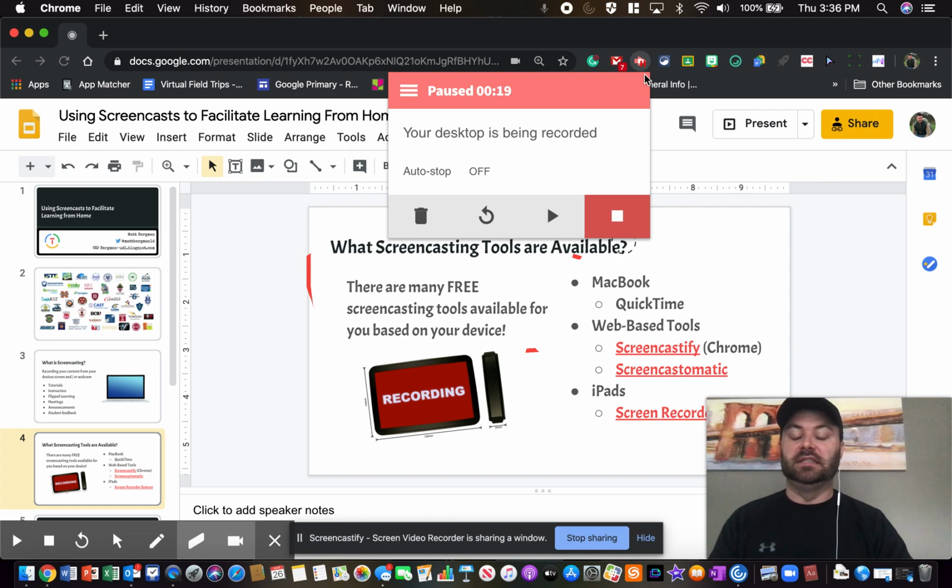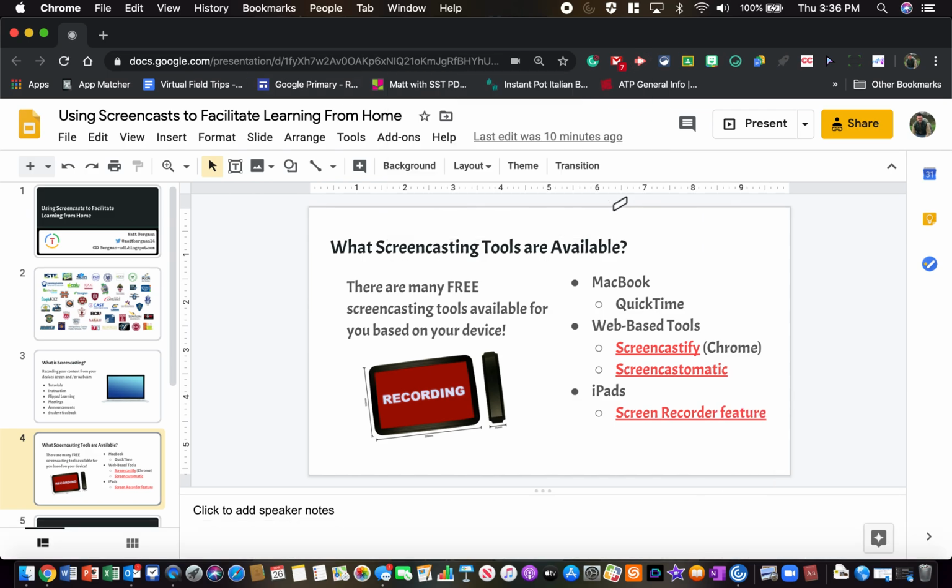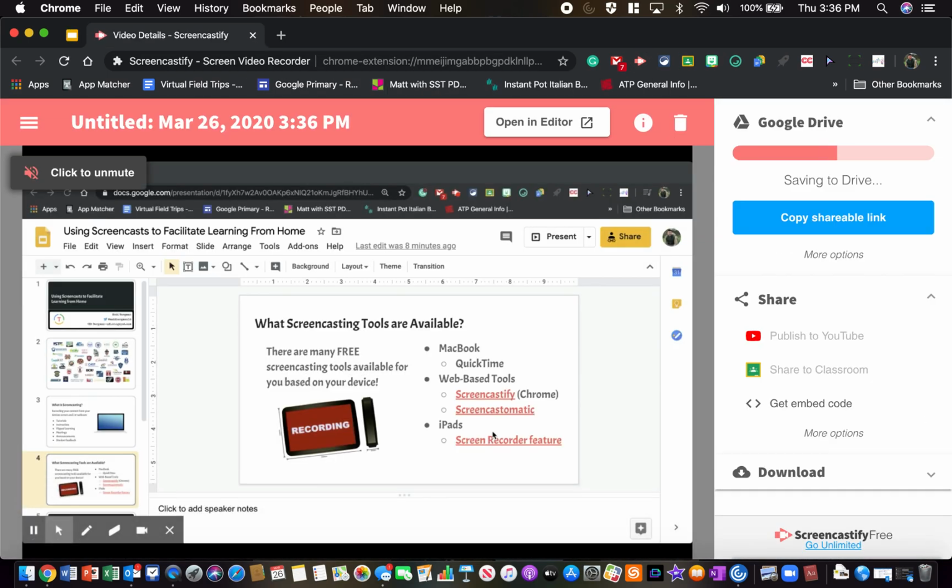Now, one of the bad things right now about Screencastify is that you're only limited to 5 minutes worth of content. That might sound impossible, but you still can get a lot of content in 5 minutes. Just simply use the pause button. If you want something with a little bit more length, I would suggest using a tool called Screencast-O-Matic. Let's show you how Screencast-O-Matic works here in just a second.